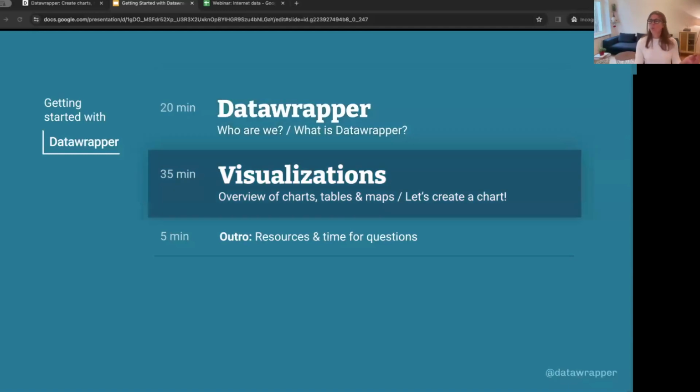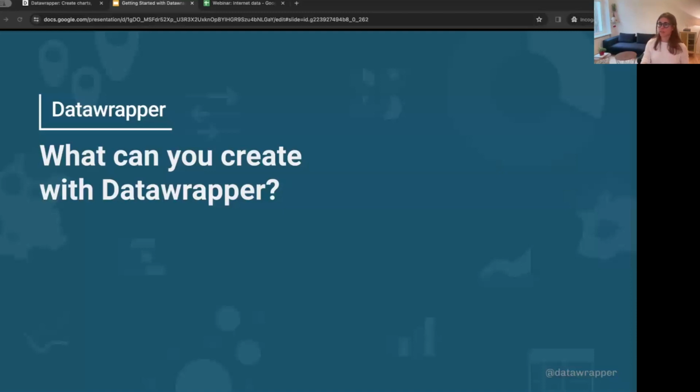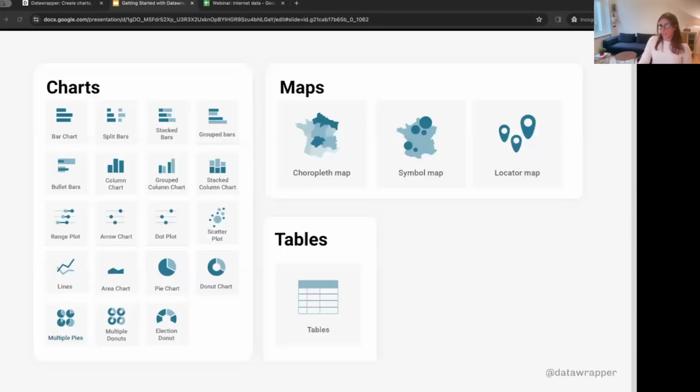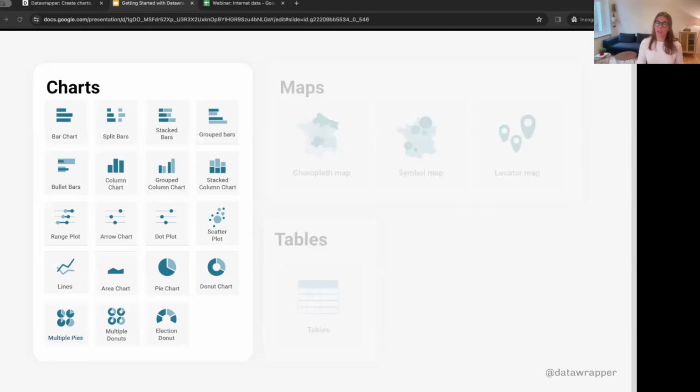Okay, we're going to move over to the overview of the visualizations. Basically, what is Datawrapper for? What can you create with Datawrapper? With Datawrapper, you're going to be able to create these 3 types of visualizations: charts, maps, and tables. And within these categories, we have lots of options.